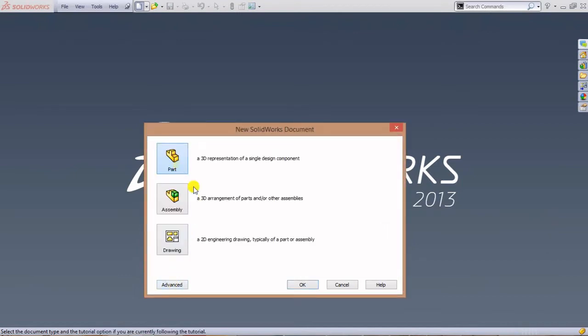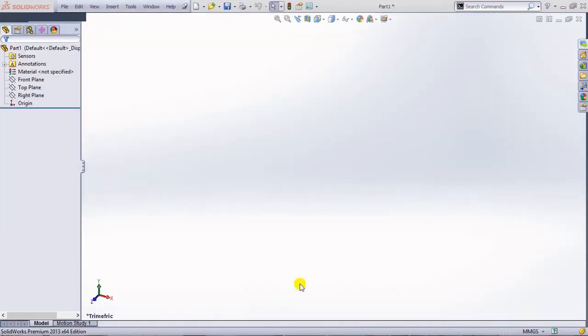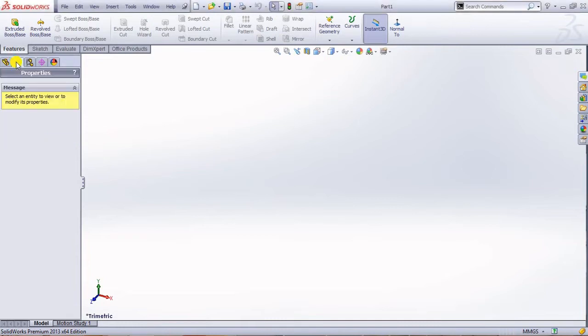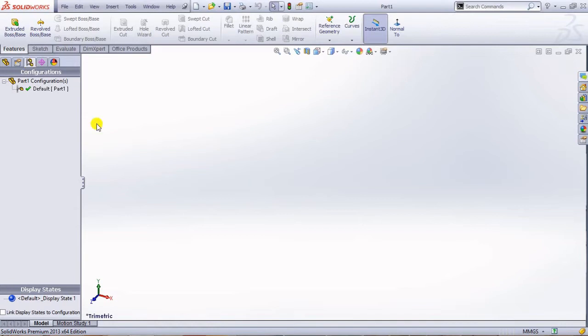Now I select Part and then click OK. And SolidWorks opens a blank document. SolidWorks document windows have two panels. The right panel is the graphics area where we create and manipulate parts, assemblies, and drawings. The left panel is the manager panel. This is the FeatureManager design tree. This is the PropertyManager, and this is the ConfigurationManager.